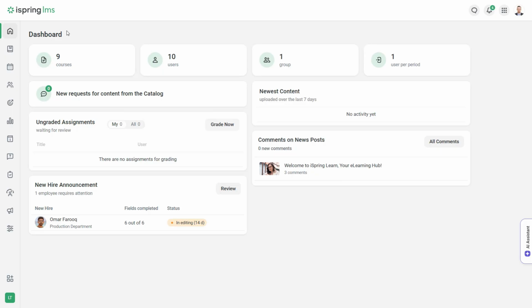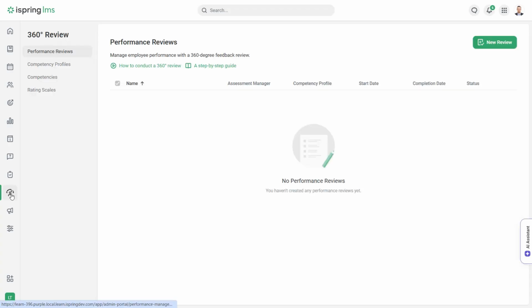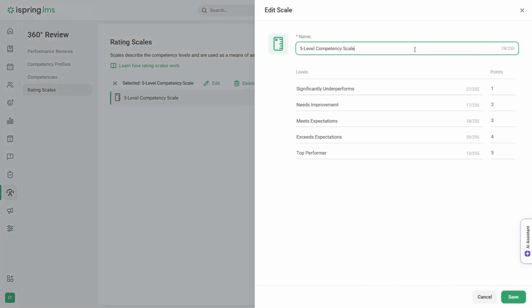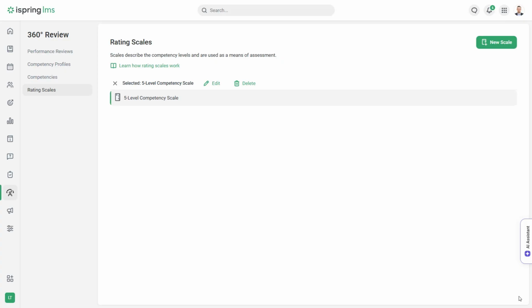Along the side menu, you will see a new section, 360-degree review. The first thing you need to decide is how you want to evaluate your employees. To do this, you will need to create a rating scale by choosing New Scale. You can name your scale up here. You can add different levels of proficiency down here and assign points for each level to the right. You can decide how many levels to add, but there should be at least two of them. When you're done, select Create and your new rating scale is ready.